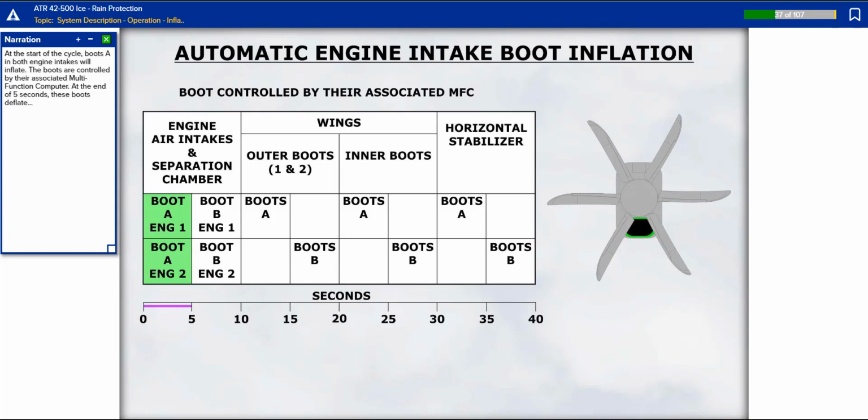At the start of the cycle, boots A in both engine intakes will inflate. The boots are controlled by their associated multifunction computer. At the end of 5 seconds, these boots deflate. Next, boots B in both engines inflate and remain inflated for 5 seconds. Once again, the boots are controlled by their associated multifunction computer. After this 5-second period, boots B in both engines deflate.